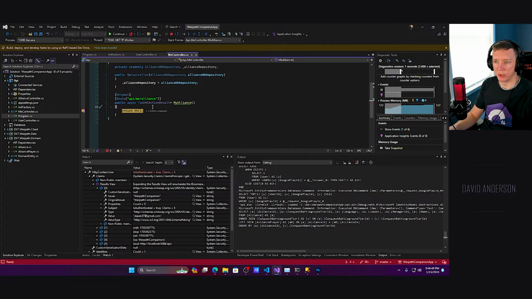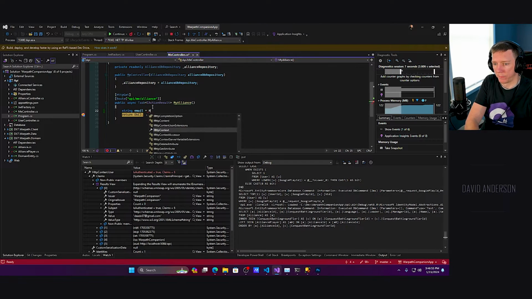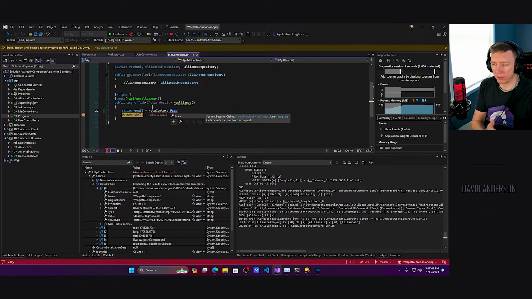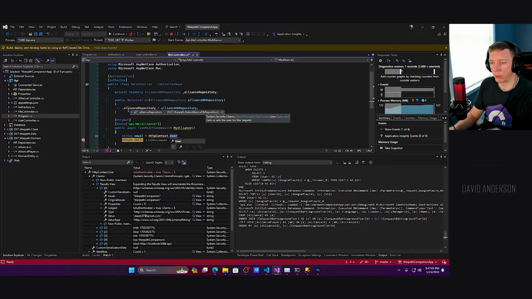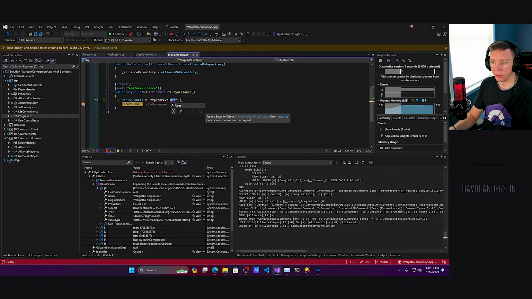So what we could do is take that and say string email equals HttpContext.User. And we know at this point that we're already authorized because the controller requires authorization. So it's not even going to allow us entry into the action method if we're not authorized. It's going to return a 401 not authorized in that case. And so we can assume HttpContext has a value here.